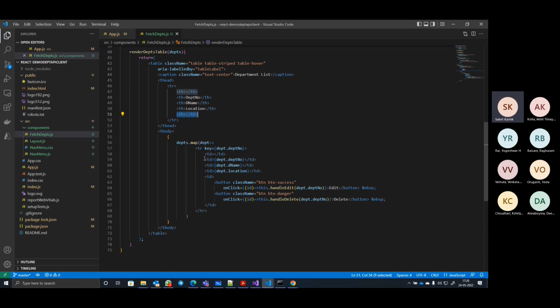Then here goes the tbody. Number of records I have to iterate. JavaScript directly comes up with a method called map for that. I need to mix JavaScript code within HTML, so I start with a curly brace section first. Departments.map. This is like for each department in departments, repeat this. For each department, create a row. Each row should have unique identification, so that is given by key.